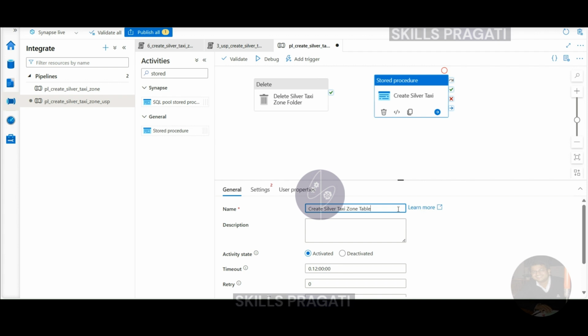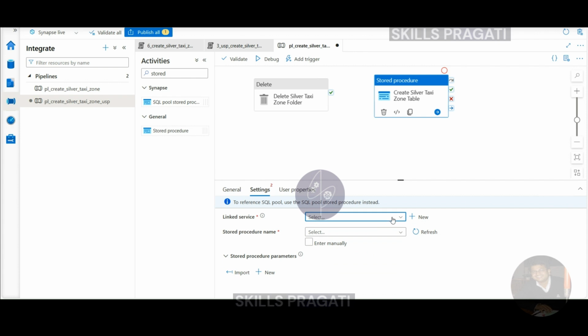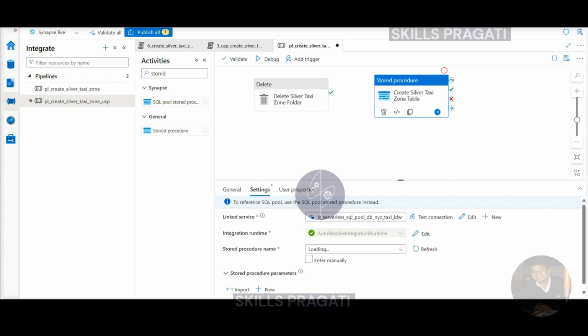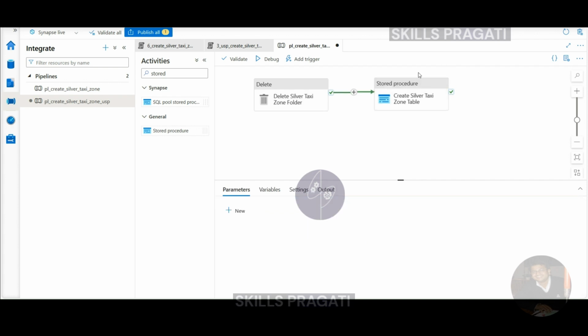Let me pick the linked service, which is the one we created for the serverless SQL pool. And let's pick the stored procedure name. The one we want is the Silver USP Silver Taxi Zone. Let's pick that one, and that's everything. So we've done what we needed to do. When this stored procedure activity executes, it's going to execute that stored procedure, and that should clear the table for us. Let me link the two so that the stored procedure activity executes after the delete activity.